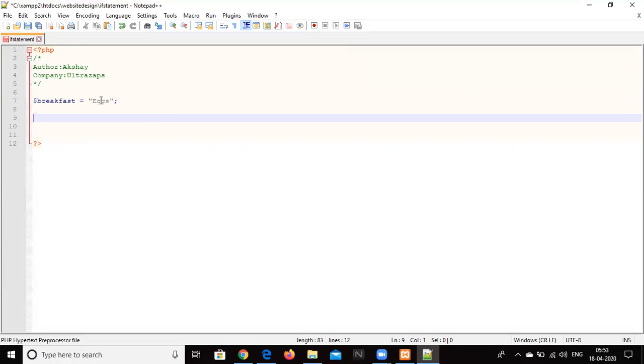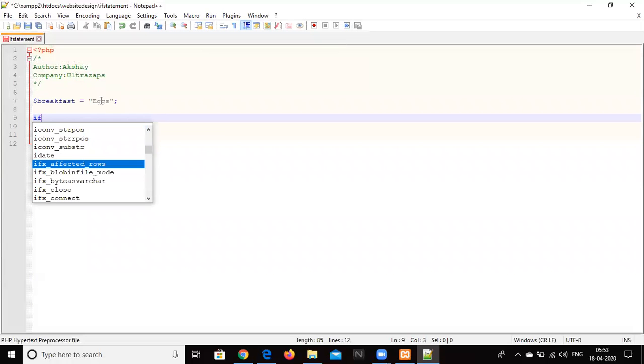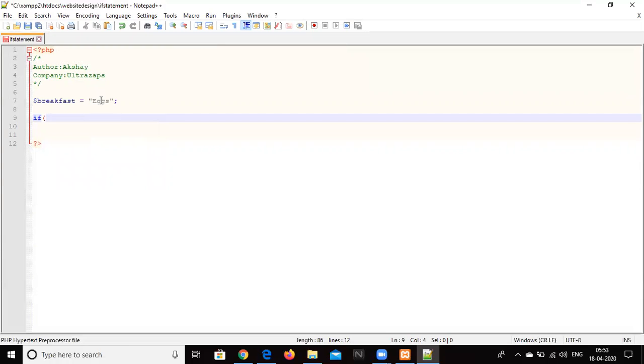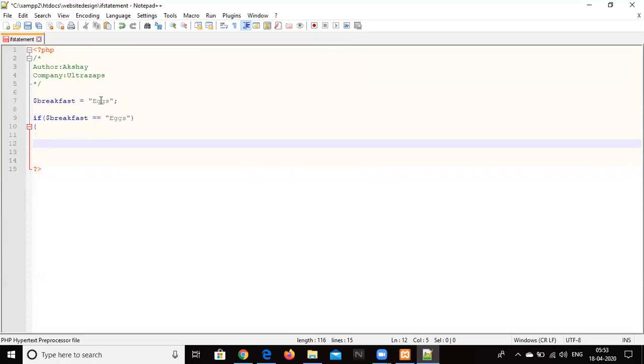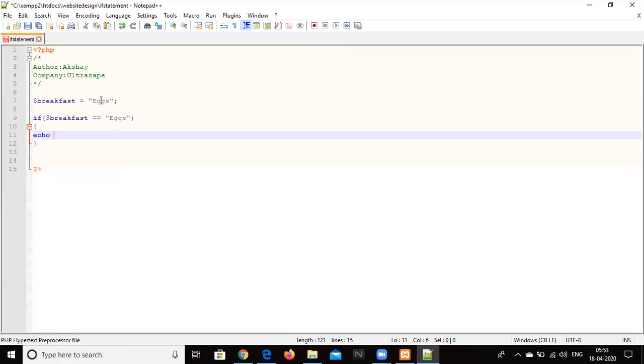Unless, it is supposed to do some activity if it knows that I need eggs for breakfast. So first the computer will ask, so we have to make it ask. So if, is asking dollar breakfast equal to, is to compare it. If it is equal to eggs, then it will say enjoy eggs for your breakfast.